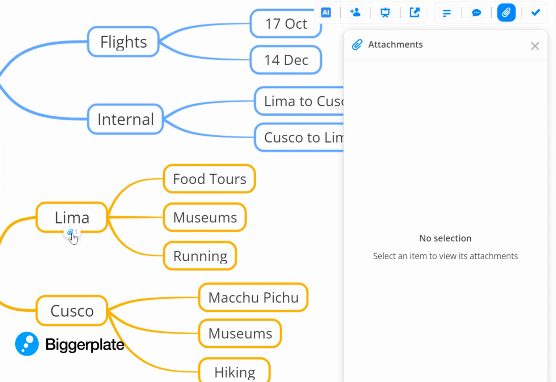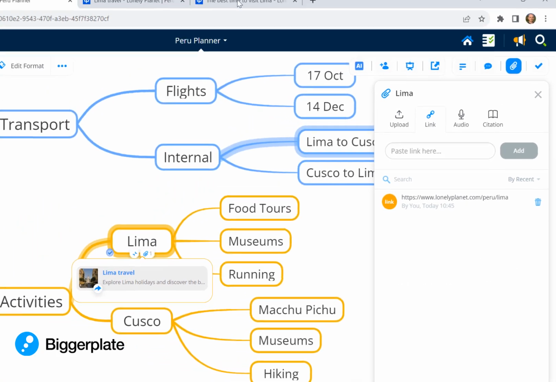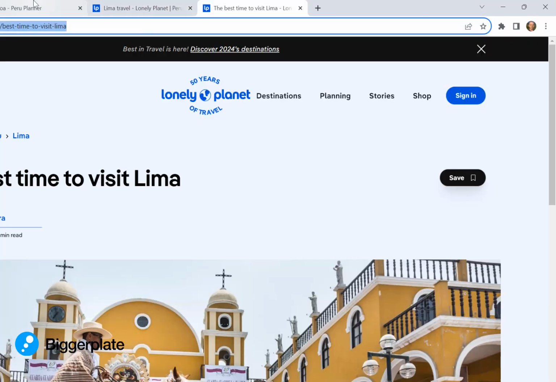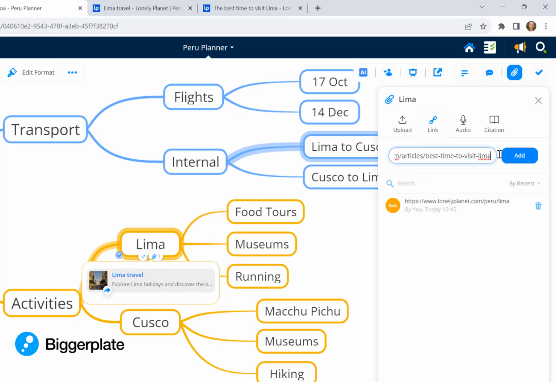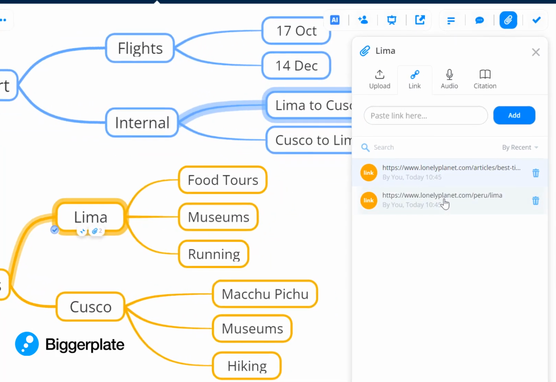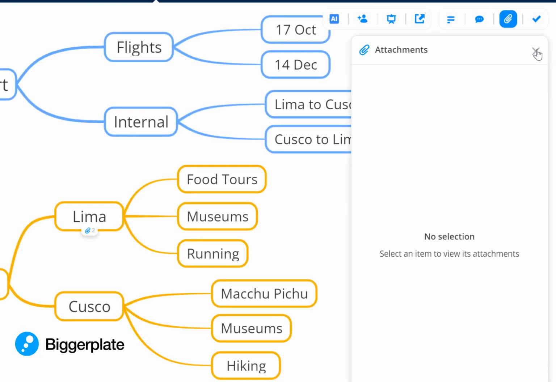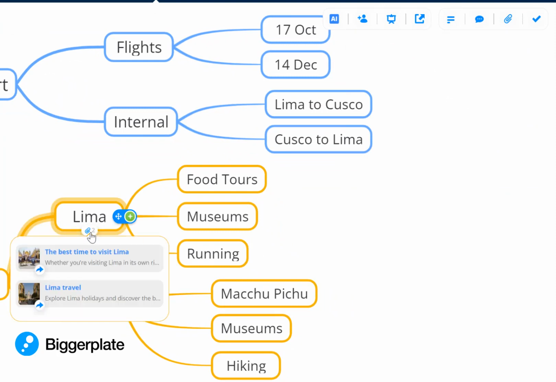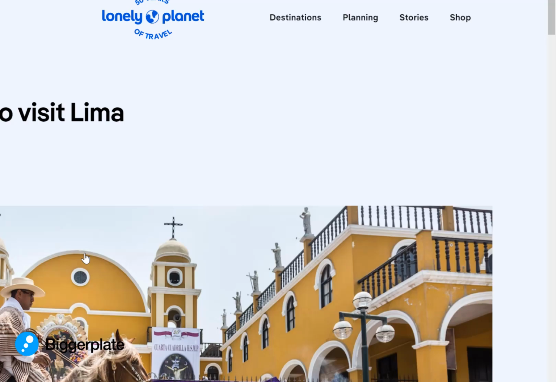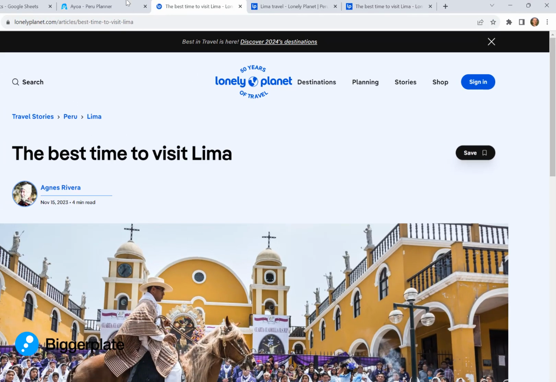Now, the great thing about Ayoa is that you can actually save multiple hyperlinks onto any single topic. For example, if we found another web page that we wanted to save onto this same topic, we can simply copy and paste another link and click to add. You'll see that the topic in the map now shows this little icon to indicate that we've got two attachments here. And if I open that, you'll see I've got my list of links, which if I click any of these, I go quickly and directly to the web page that I saved.